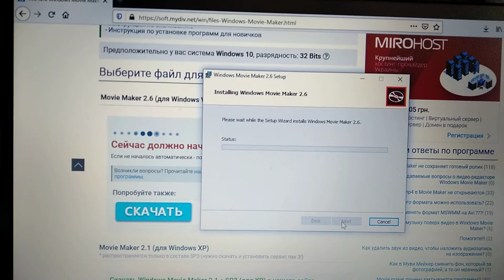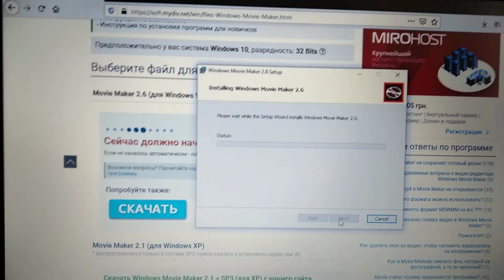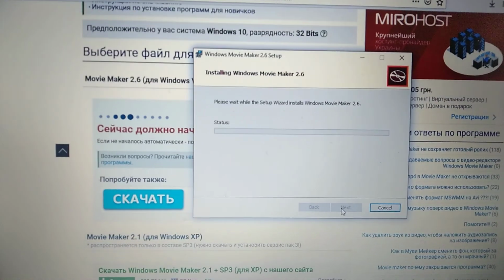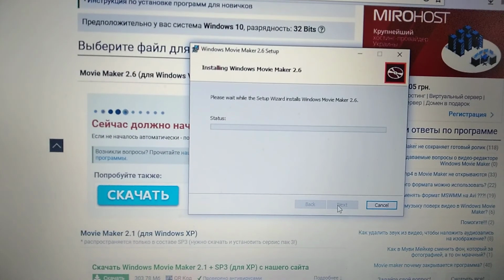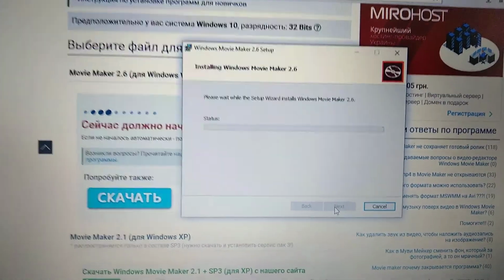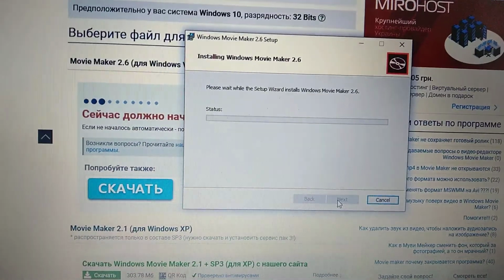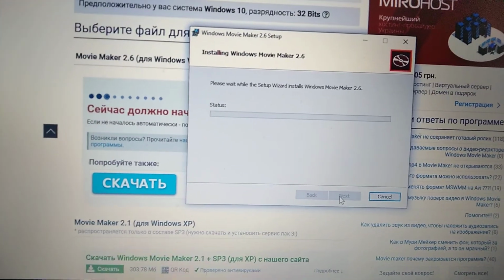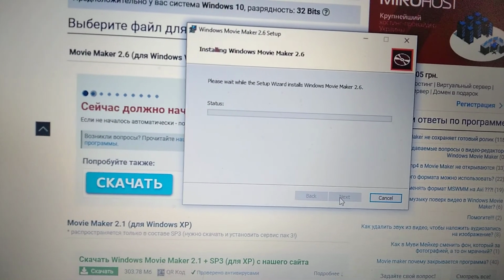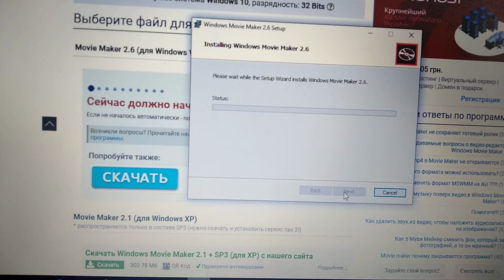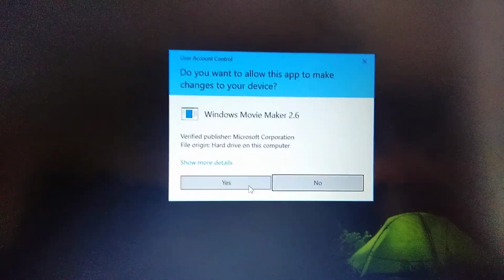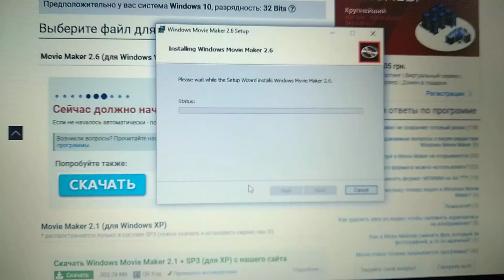Install. And now we just need to wait some time while it installs this version of Windows Movie Maker to our Windows 10. So let's wait. I hope that it will work, but we also need to try it. So after we see it, we just choose yes.